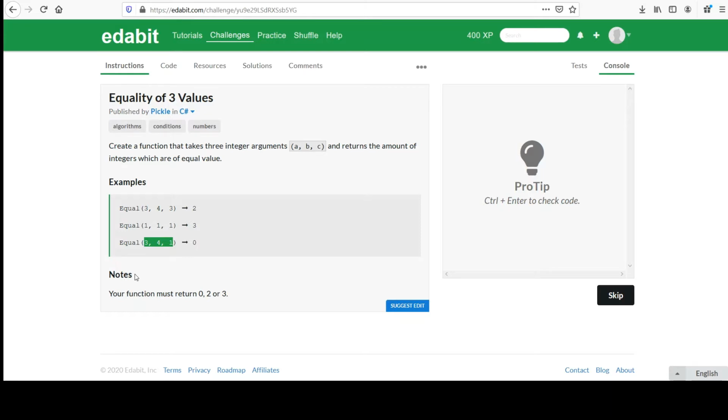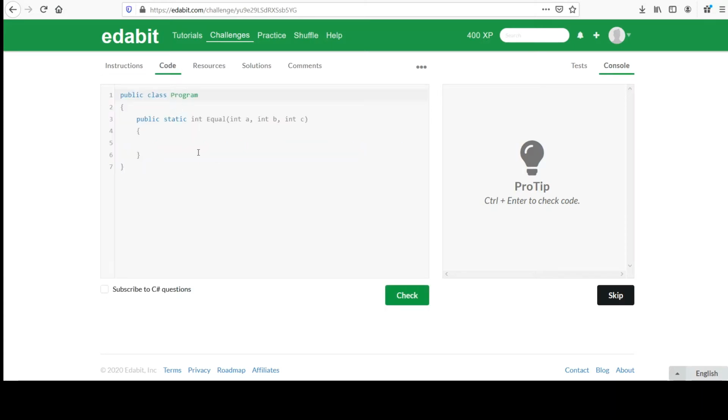And in the notes, it lets us know the fact that the function must return 0, 2, or 3 by nature of this kind of comparison. So let's go over to the code. Please pause the video now and come up with your own implementation. Resume when you're ready.